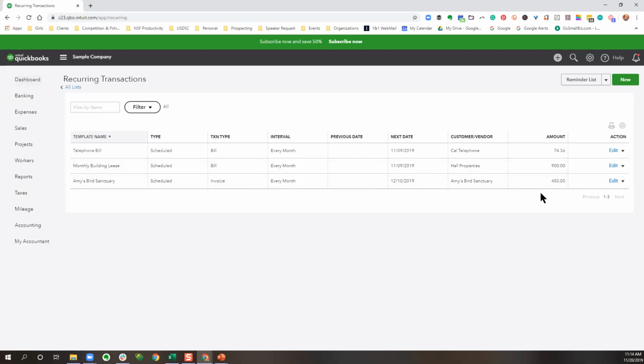And you can set recurring transactions for any kind of transaction. It can be an invoice, it can be a bill, it can be an expense, it could be a journal entry, it could be a receipt, it could be a payment, it could be anything. You just set it up, and it's kind of like a set it and forget it, is what I call it. Set it and forget it. Okay.